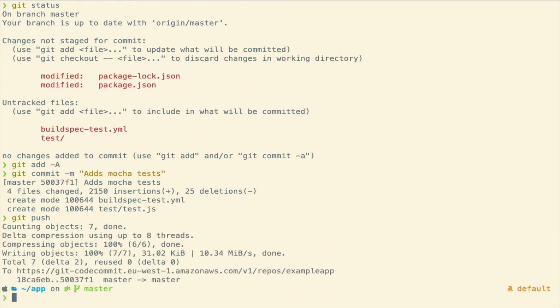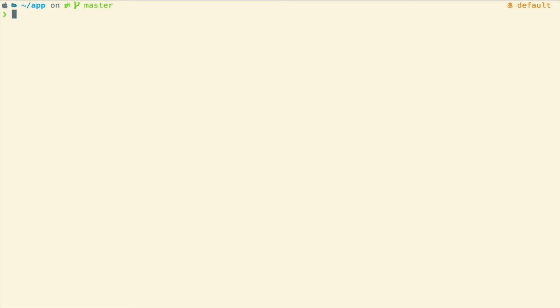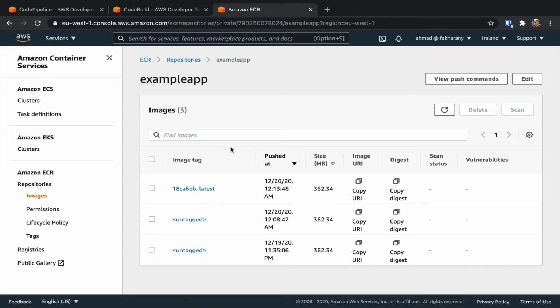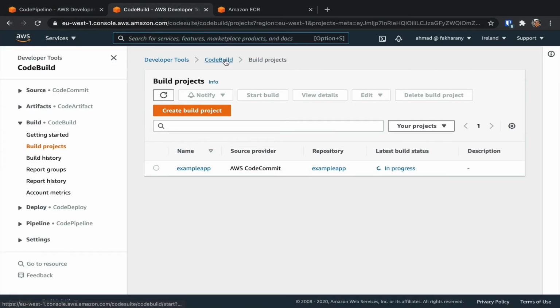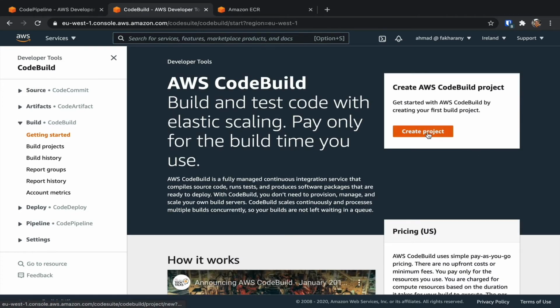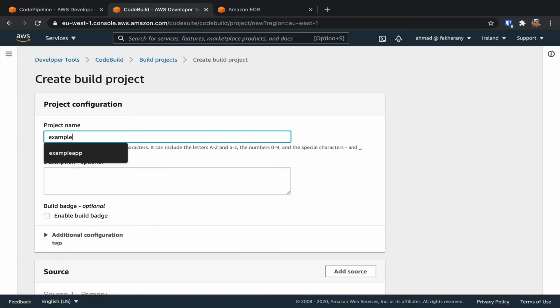Of course, this will automatically trigger the build pipeline, but we do not need it right now because we are going to create a new pipeline or a new build project specifically for testing. So let's go to our CodeBuild and let's create a new project. This time I'm going to call it example app-test.